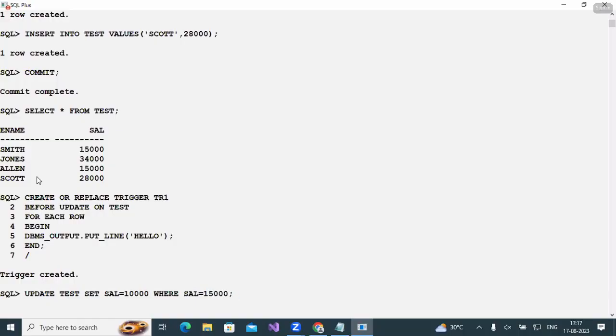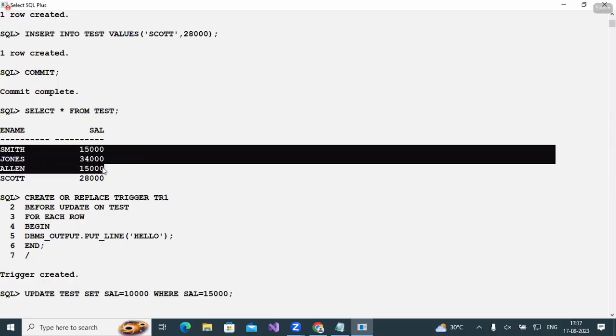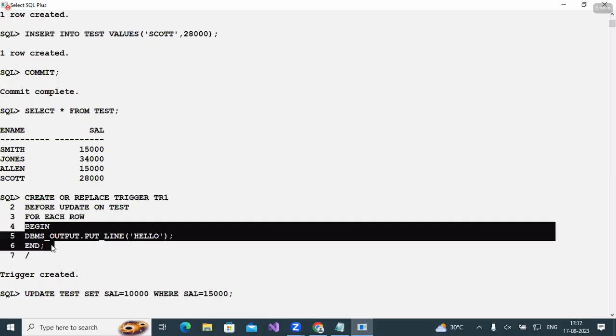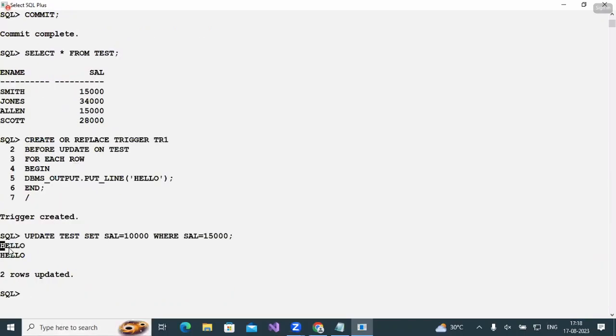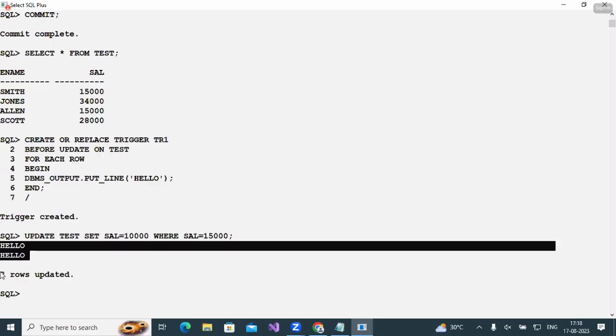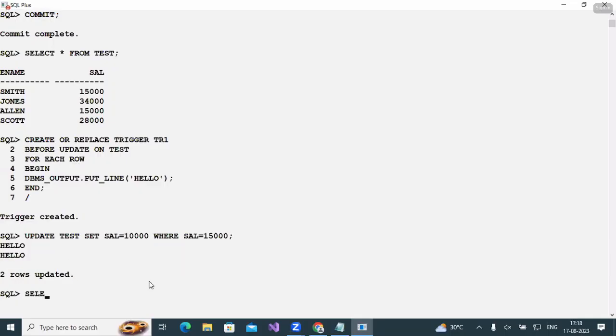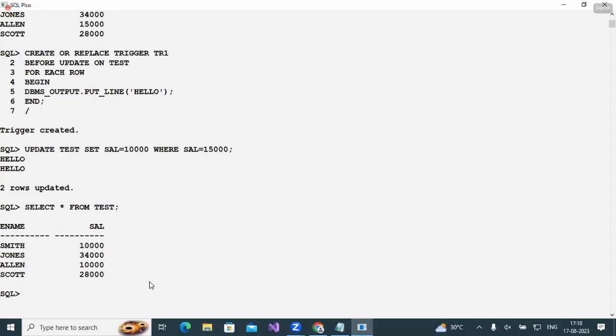If I execute this command, how many rows are affected in my table? 2 rows. It means your hello statement in the trigger body, how many times is it printed? 2 times. Let me come out and see. How many times printed? 2 times. How many rows updated? 2 rows. Then come back and see whether your table is successfully updated or not. Updated. This is called a row level trigger. Right?